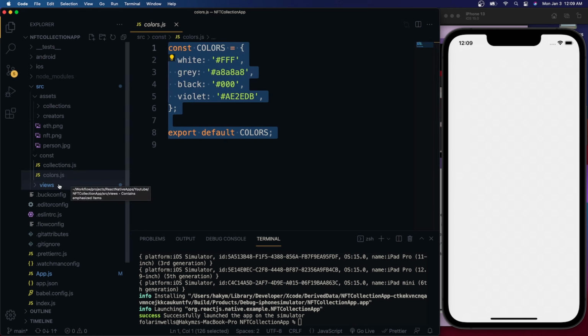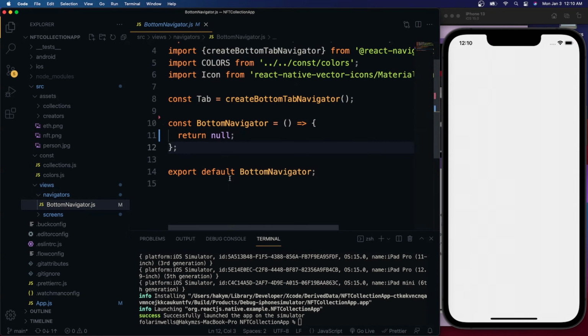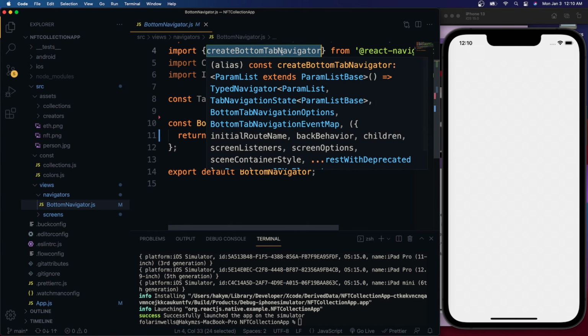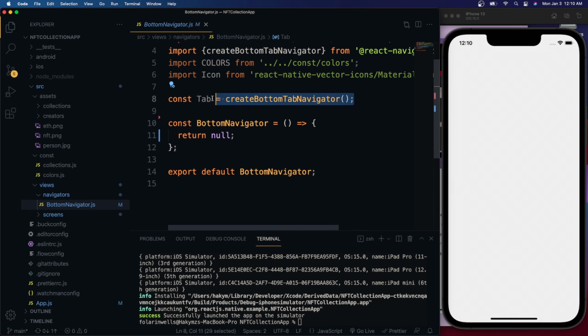Right here I created a folder called views, and inside the folder I created a folder called navigator. This holds the bottom navigator. We're making use of a bottom navigator for the app, and we are using React Navigation for navigation. Then inside the bottom navigator component, I brought in createBottomTabNavigator from React Navigation, and over here I create an object for the tab navigator, and here I just return the function for the component.